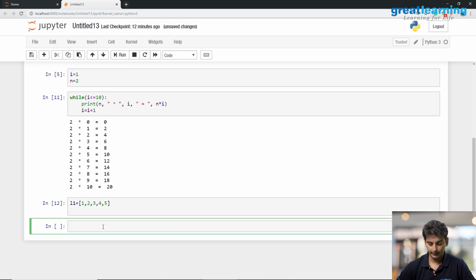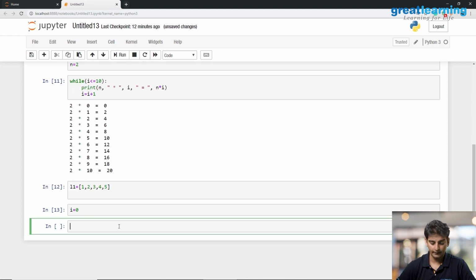Now I'll go ahead and initialize the variable I to be equal to 0. So this is also done, and then I'll start the while loop. Inside the while loop, I will basically check till I is less than... let me remove these brackets over here. So while I is less than length of L1. The length of L1 would be 5, for the elements 1, 2, 3, 4, and 5. So I would go from 0 to 4.